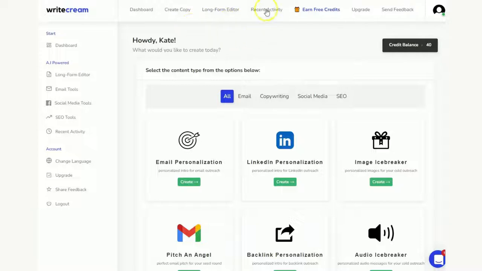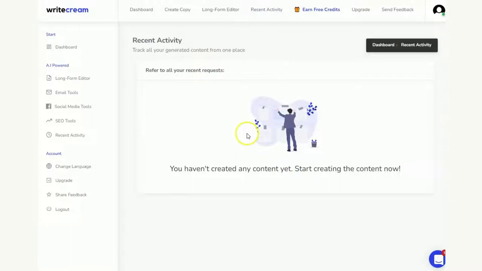The other nice feature that this has, which not all of the AI copywriting softwares have, is a recent activity button. Now this is a new account, so I don't have anything in here, but if I'd created content already, that would be saved in here. So if for some reason your computer runs out of battery suddenly, or you need to log off quickly and come back, or maybe you want to come back to a project that you did a few days ago, you'll be able to find it in this tab, which is a really, really useful option to have in this kind of software.